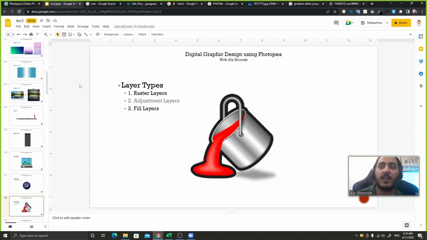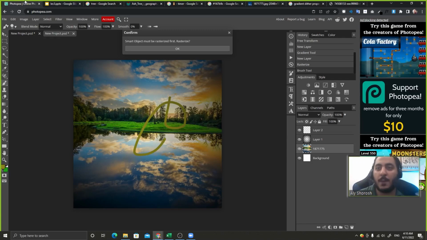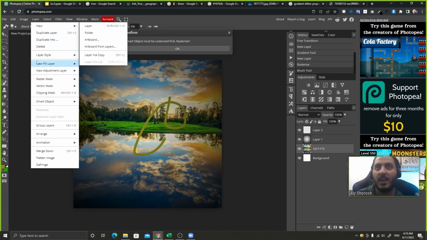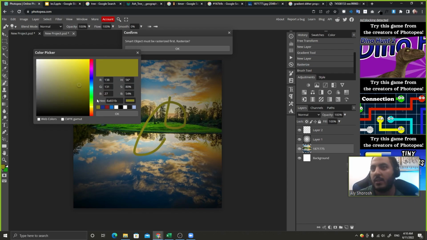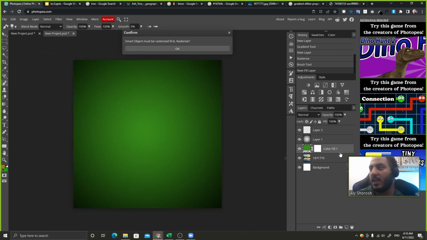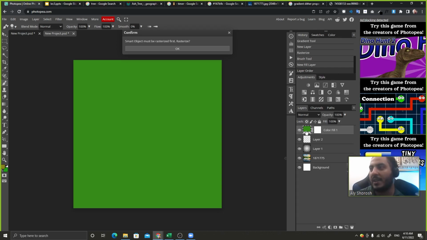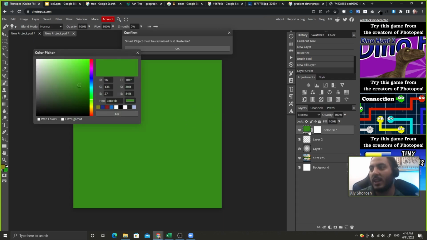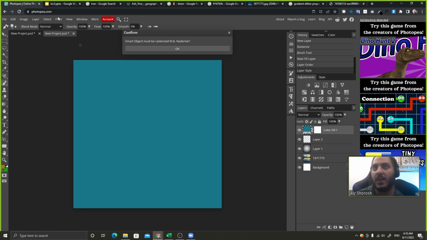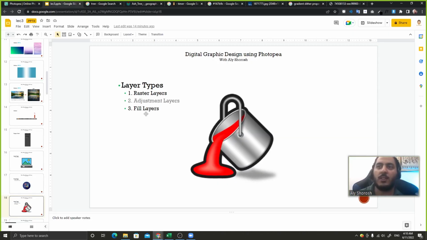And we have the fill layer. Remember when we were using the paint bucket tool, but by clicking here, layer, new fill layer, and clicking color fill and clicking green, now I have a layer of a green color. I can't paint on it. I can't do anything on it. It's only a color. Once I double click on it again, I can change the color. So it's only a fill color. So this is a type of layer. So we have now learned also about fill layers.